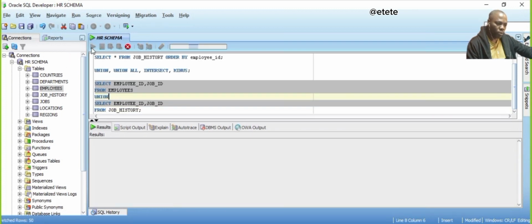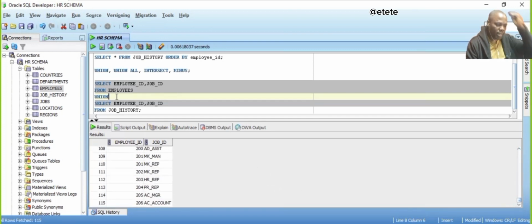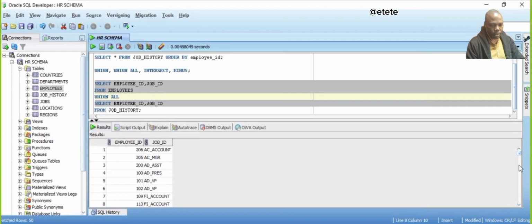The output of union was 115, meaning it removed duplicates. While the output of union all is 117. It means that there are two duplicates. That is what it means. And we will find out who are those people that are having two duplicates. Now, that is union all.